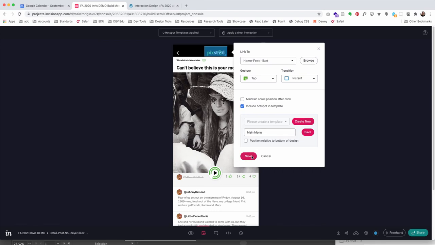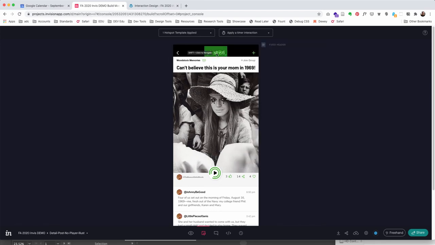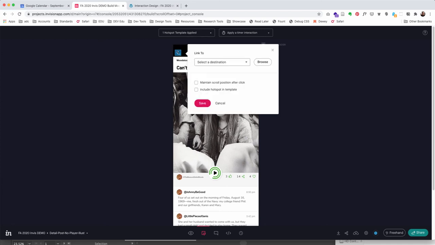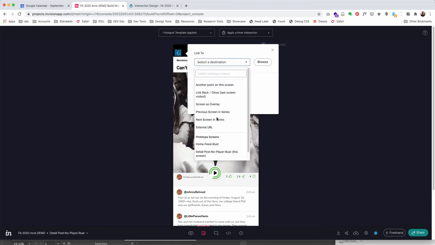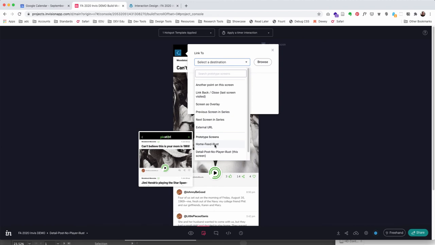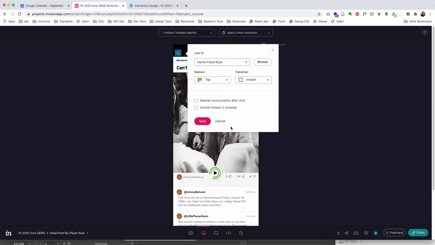And I save that. Okay. And now it turns green. So now I know my hotspot is in a template. I'm also going to put a link on here, but because this back arrow is going to change all the time if I have multiple screens, I know it's going back to the home feed, so I'm just going to set it there.